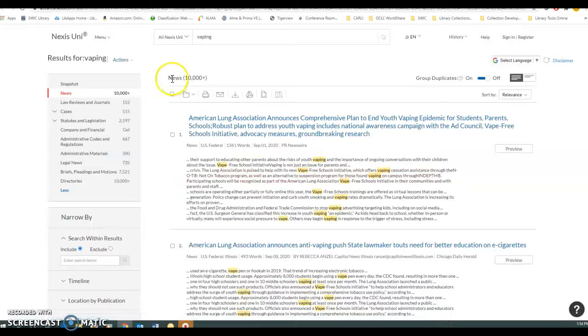When your results list comes up, it's going to be quite large. You'll see over 10,000 news stories are going to be available. So that's a lot to sort through. Now you'll see Nexis Uni was actually built as a legal database, because while we're looking at the news section, there's a lot of legal issues that are coming up on the left side as well.